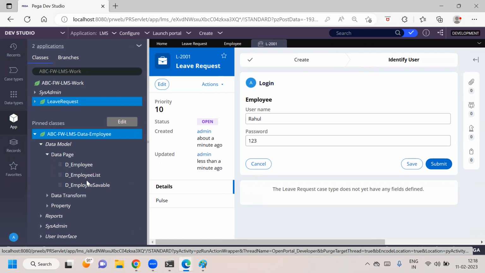So there are three data pages, but I will be making use of the list data page. Let me make use of list. We need to get all the records from the table, and we need to match with each of the records. If there is a match, then he's an existing user. If there is no match, then he's not an existing user, right?